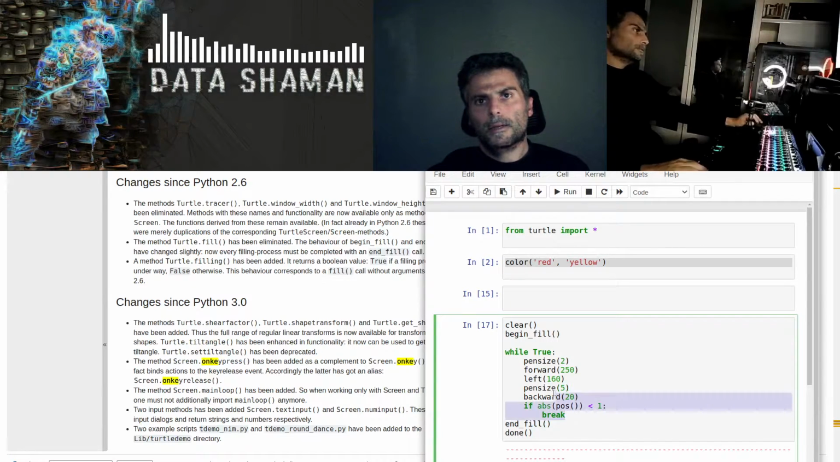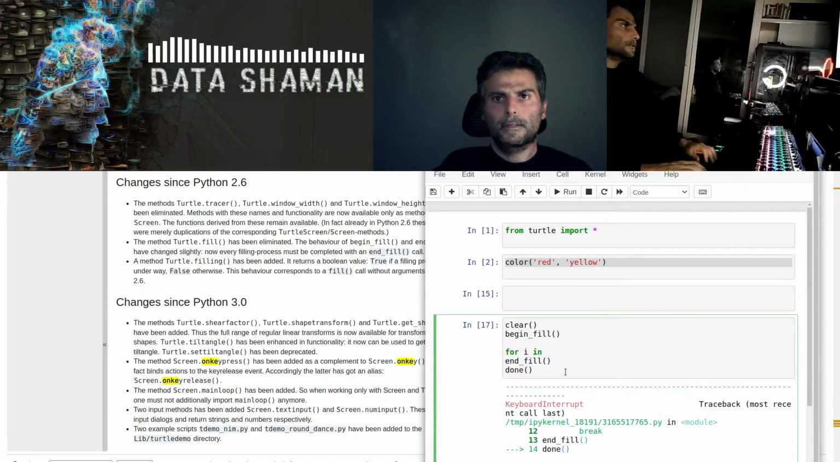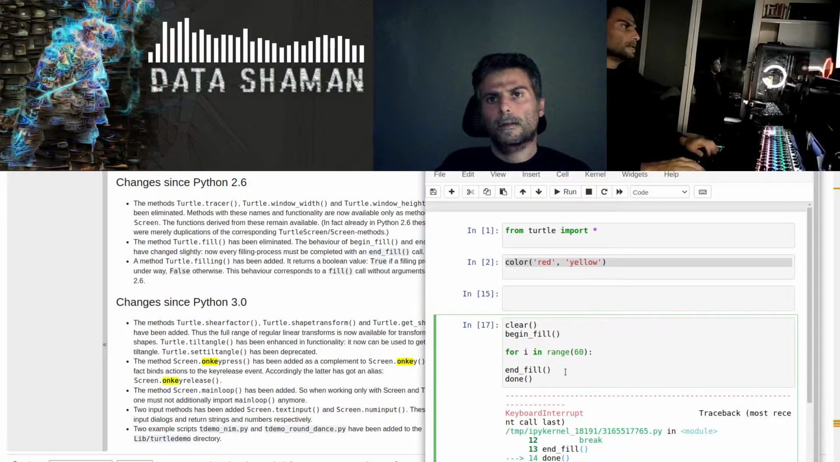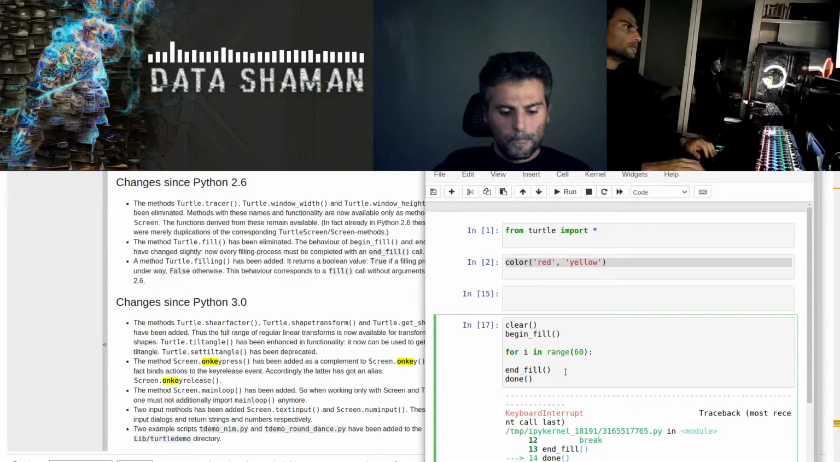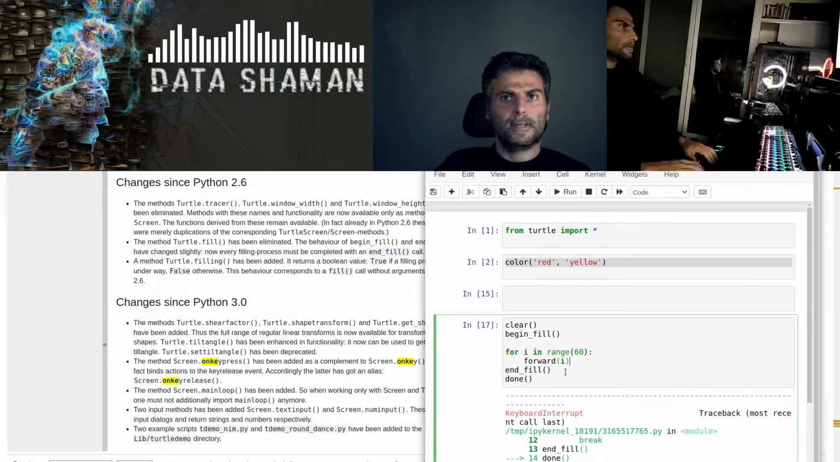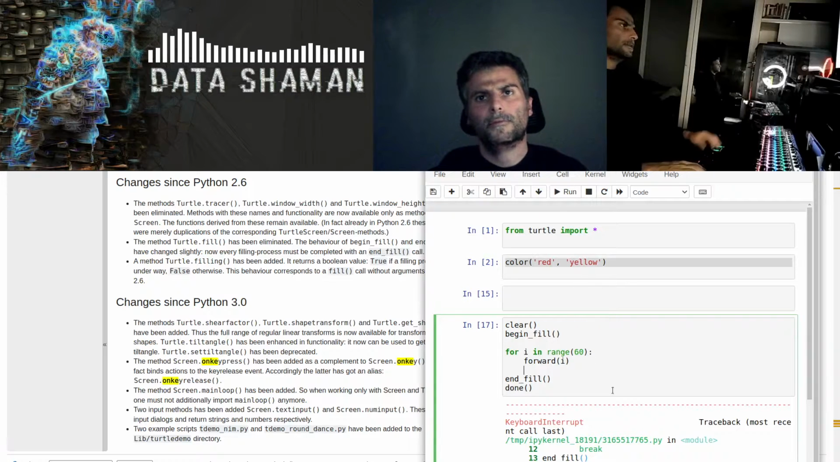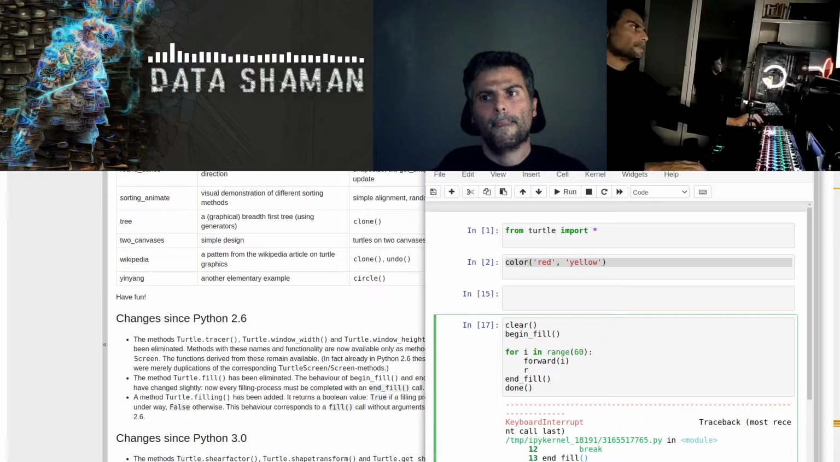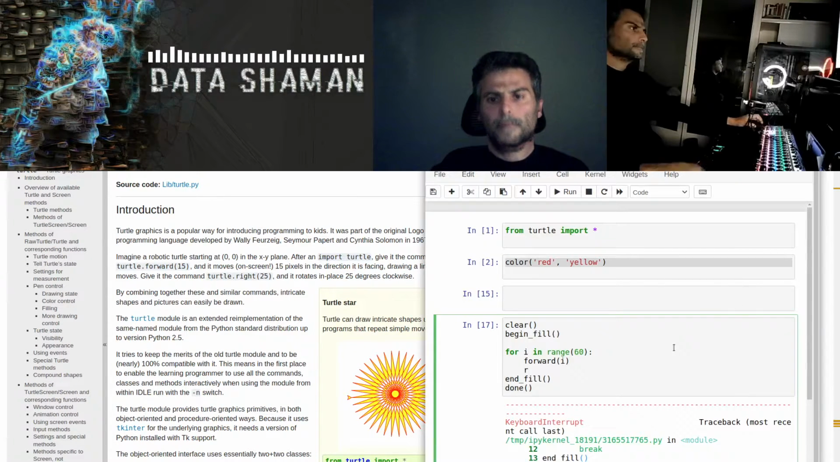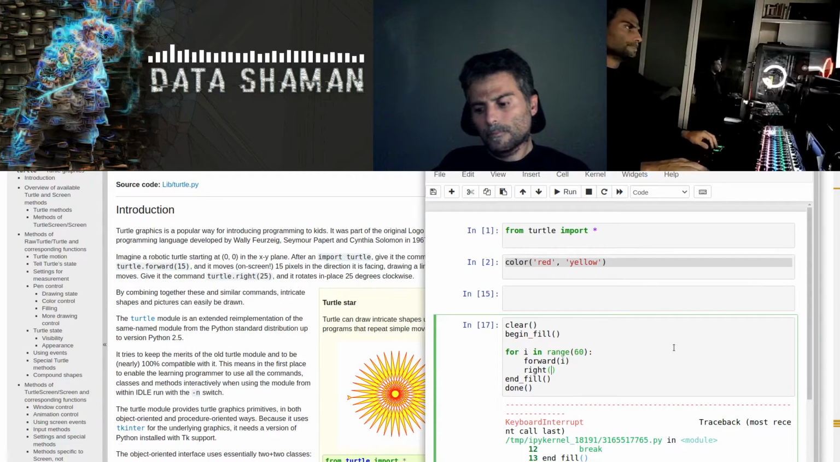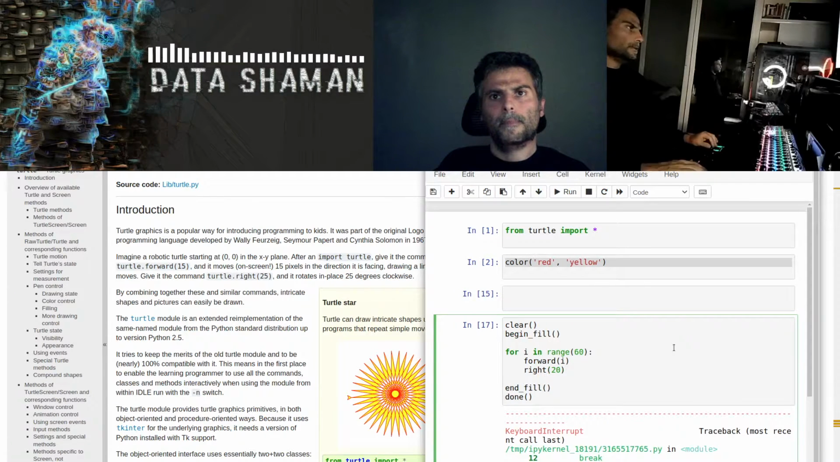You could do, let's say here, for i in range, say range 70, range 60. Let's say we are going to forward as much as i, and then we are going to, how do we rotate? I forgot the angle. Yeah, left. Okay, let's say right. Right, let's say it's always gonna be 20, and then back is gonna be fixed, let's say 10. Okay, let's see what that gives.